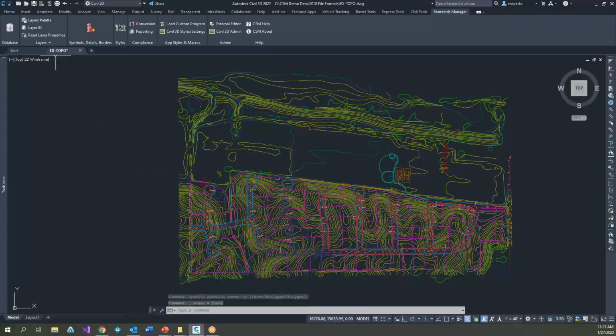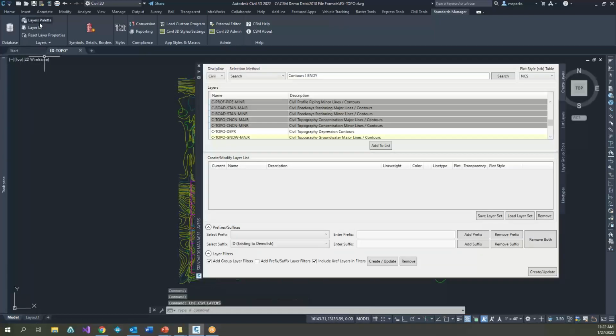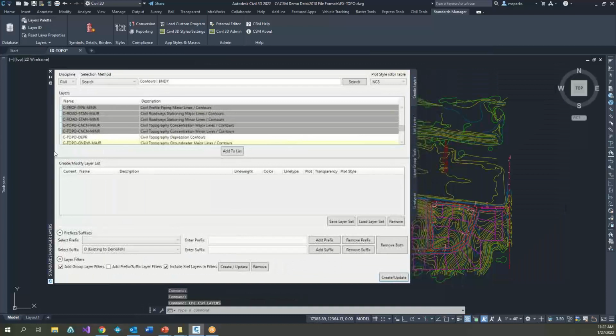So reset layers, layer ID, layers palette. There's a few other things in here you can see where you can save and restore layer settings. These might be useful. There is the AutoCAD layer states, which is very similar. These are a little different, as these are just saving to a file. Keep in mind layer states can also do that. Okay. A few other things about the layers palette. So we talked about how to create layers. You can see it remembers everything that you've done, saves it.